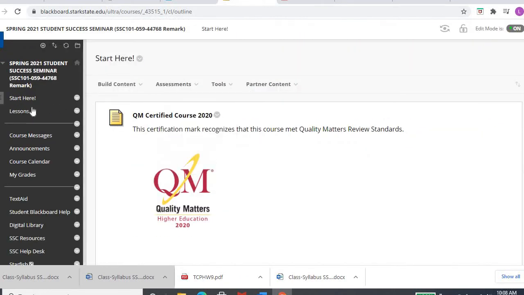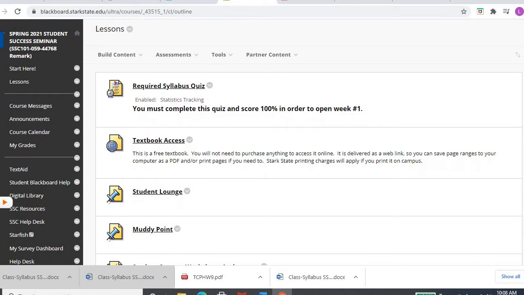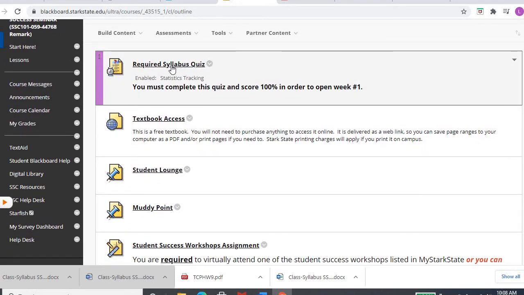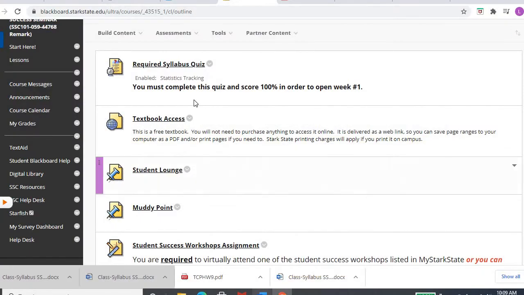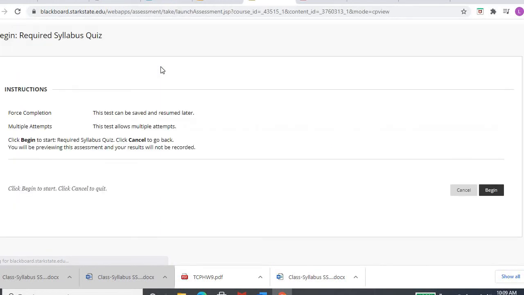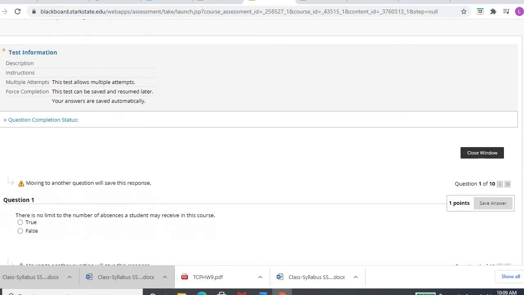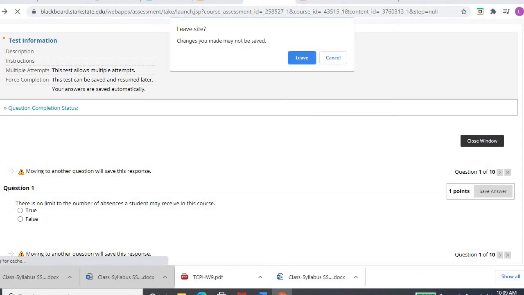All right, from here, if you want to go into the lessons area, this is where your work will mostly take place. So a couple things real quickly. To even get into week 1, you have to take the required syllabus quiz. So this is where I would recommend pulling that syllabus back up, making sure you're comfortable with it, and taking this quiz. You'll get in and you'll see you have to begin, and it's going to be a series of questions, mostly true, false. You'll click, save your answer, and navigate right along. So that is your syllabus quiz.